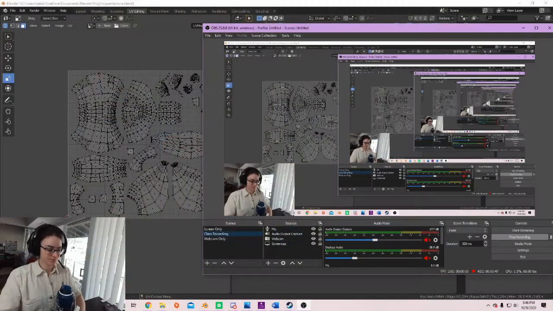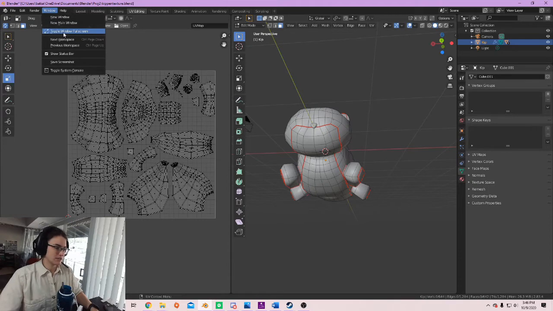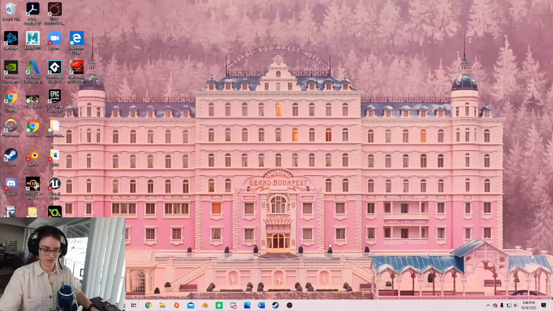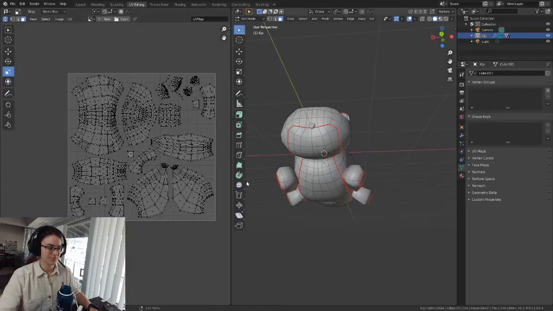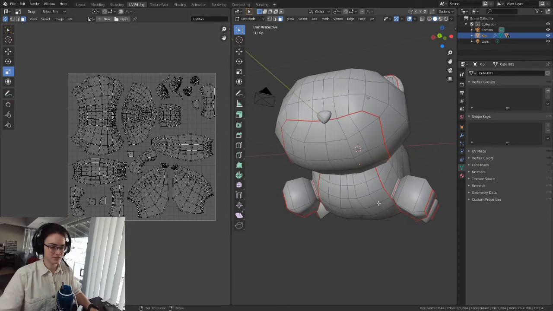But for today, I'm going to be showing you how to use texture paint. So first thing you want is a UV unwrapped object. Let me make this full screen. Okay. So I have my cat UV unwrapped.